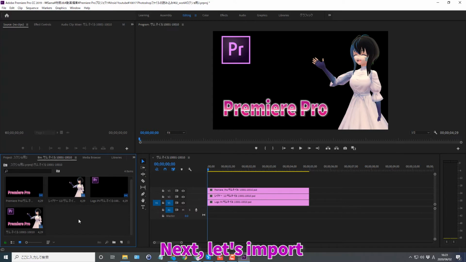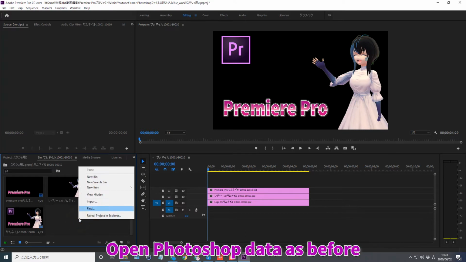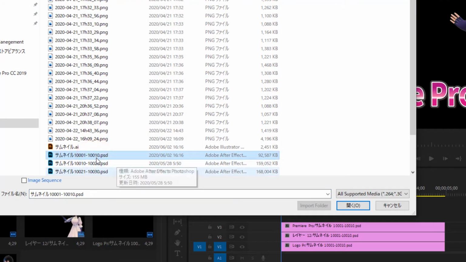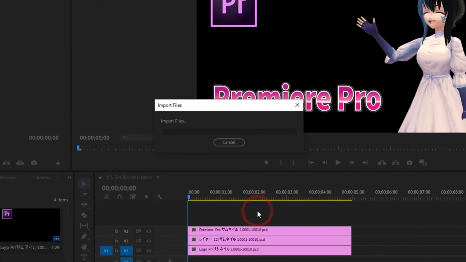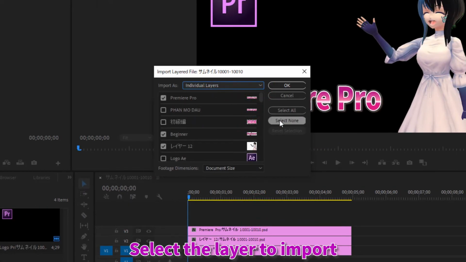Next, let's import the Photoshop file as individual layers. Open Photoshop Data as before and select Individual Layer. Select the layer to import.